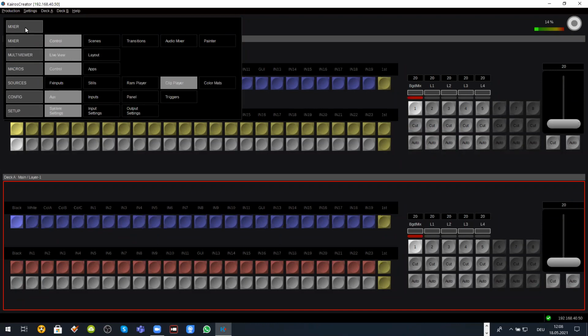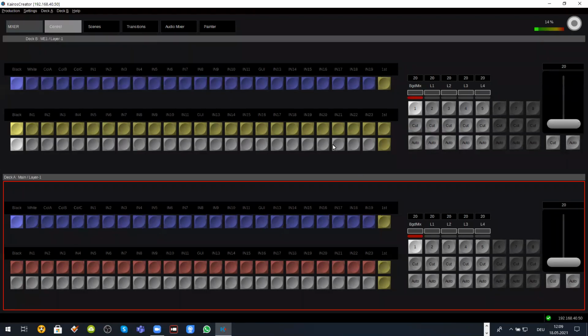From here, I can reach any other menu with one keystroke, so to speak. Of course, if it is a touch screen, I can also use touch for that. I'm using the mouse at this moment. And this, again, is just my so-called control panel.